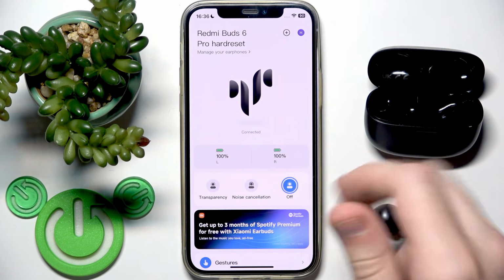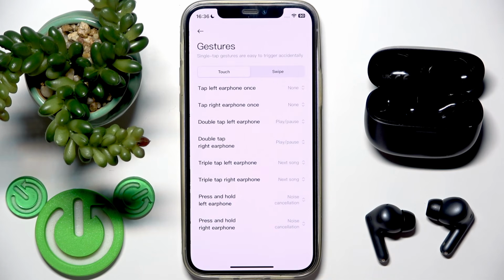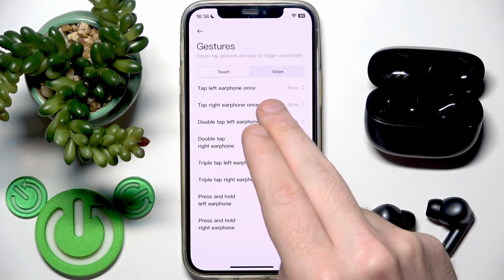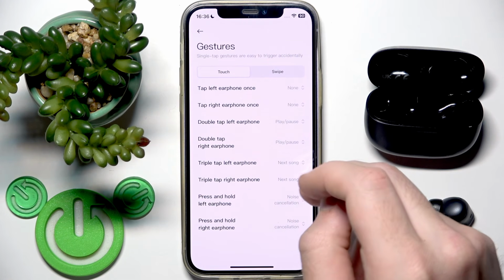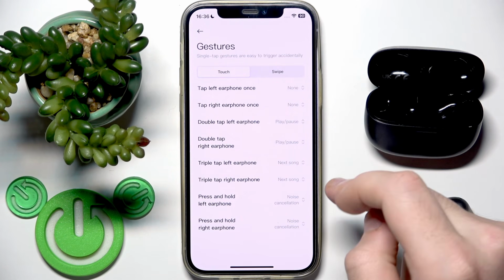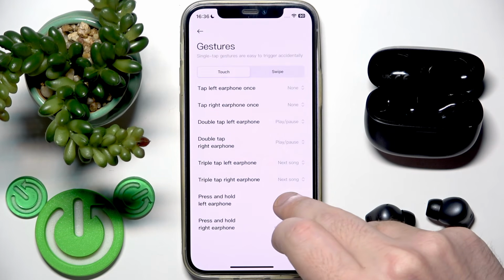You need, at the main menu in the application, scroll down just a bit and go to the gestures. And right here, firstly, as you can see, by default, single press set to none. We haven't a lot of gesture here. So you can customize it. Firstly, let me show you with the noise cancellation, ambient sound control.